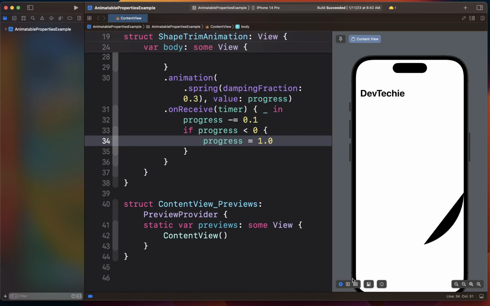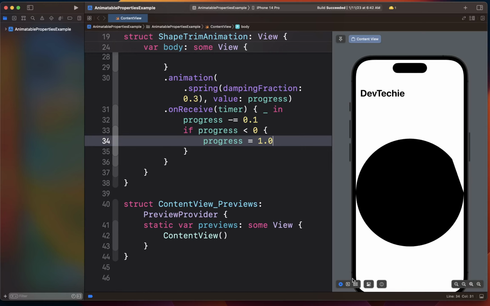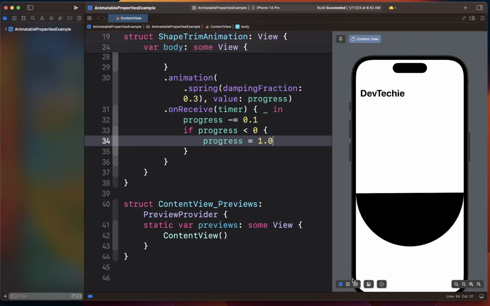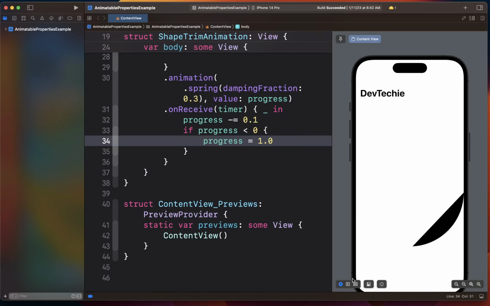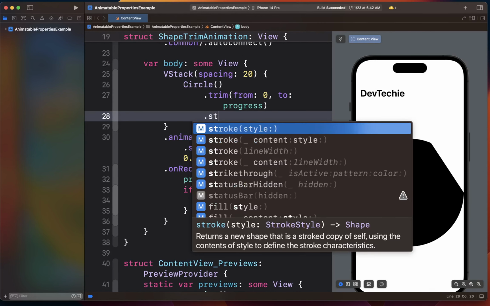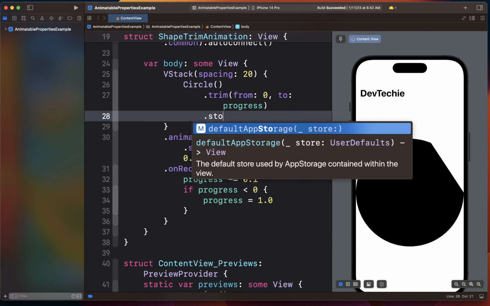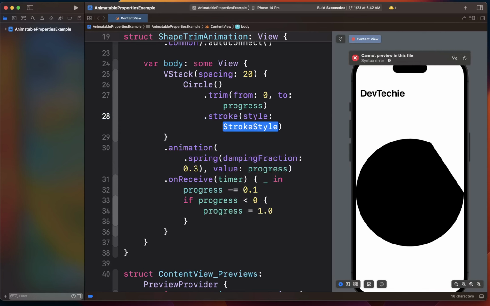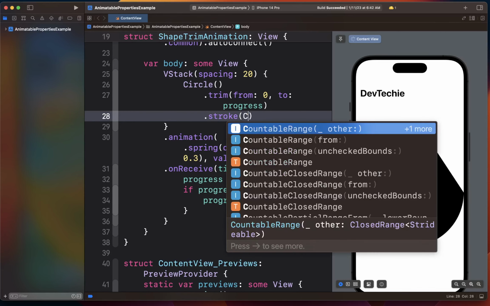All right, I don't know if you noticed, but there is a progress animation that already started, which trimmed the shape. As you can see, this is how the trim on a complete circle without stroke looks like. All right, we're going to draw a stroke on this. So we're going to say stroke, and we're going to give this stroke a color.